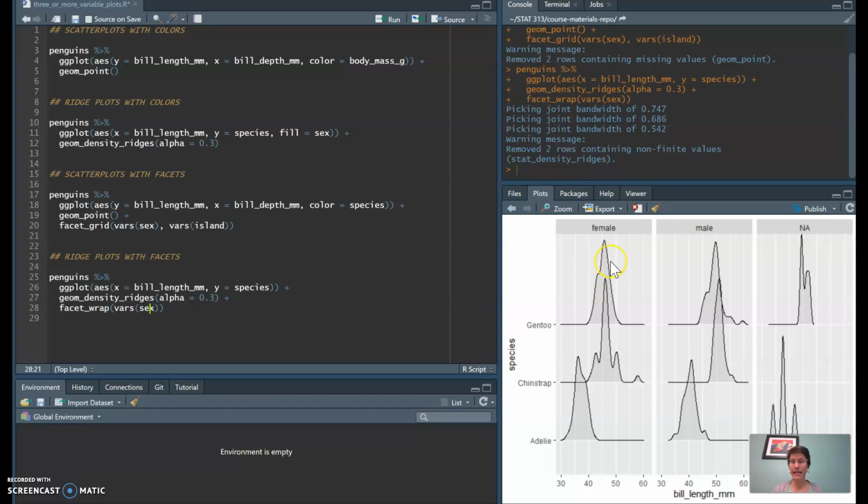So now I can get, here are all of the density plots for the female penguins, here are all the density plots for the male penguins, and here are all the density plots for the penguins who were not sexed. So this is also another way that you can choose. If you wanted to have 3 different variables in your plots, you could choose whether you want to use color to bring out that third variable or whether you want to use facets to bring out that third variable. So that's a choice that you get to make for yourself.